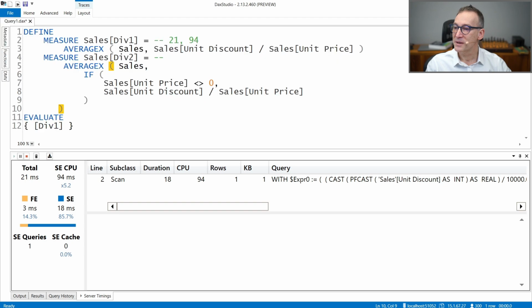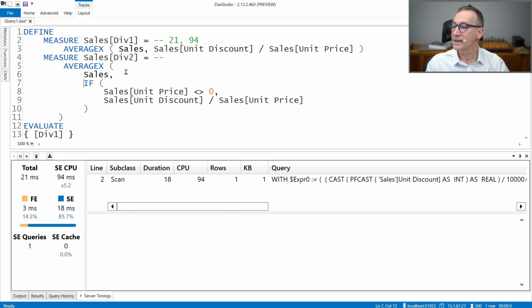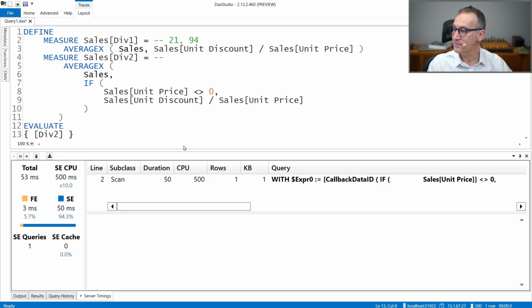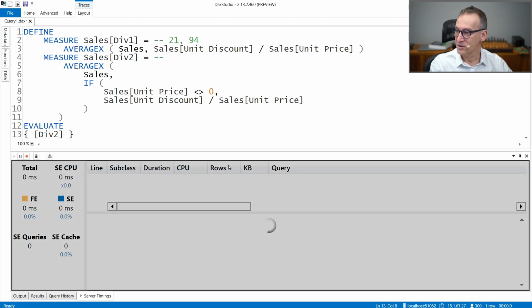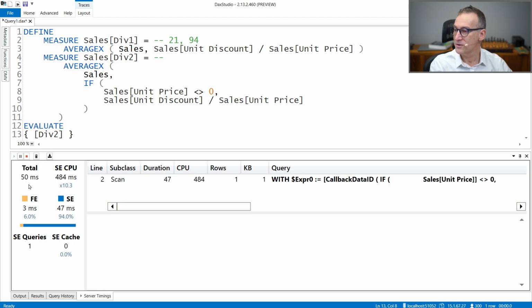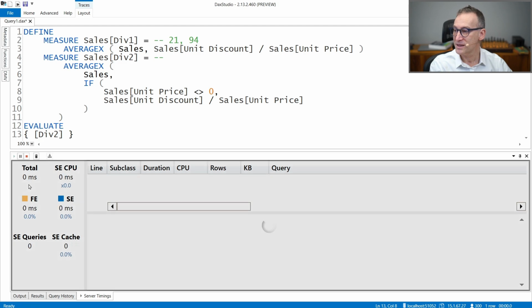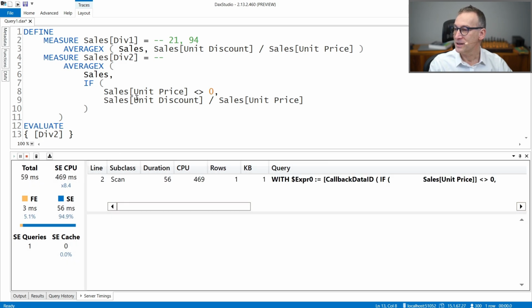We need a bit more space here. So Divide 2 iterates over Sales, and now it introduces an if statement. Is it going to be slower or faster? We have the feeling that it will be slower, but we don't know how much slower. So let's evaluate Divide 2, run the query a couple of times. It went in 53, 50, 67, 59. Okay, let's take 59 milliseconds.